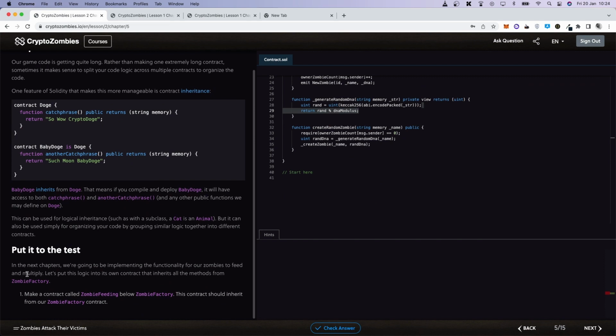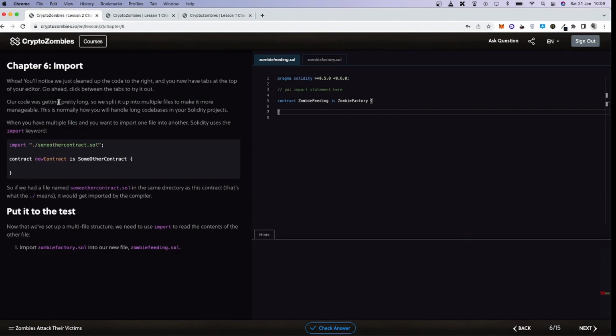Okay, welcome to chapter 6 of lesson 2 called import. Whoa, you will notice we just cleaned up the code to the right and you now have tabs at the top of your editor. Go ahead, click between the tabs to try it out. So you notice that we have two tabs here. One is called Zombie Feeding, the other one is called Zombie Factory, right? And so we've split our code across two files, right?